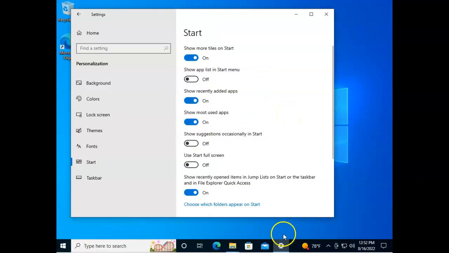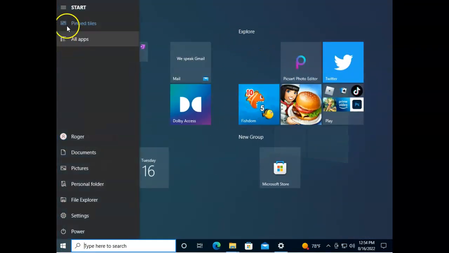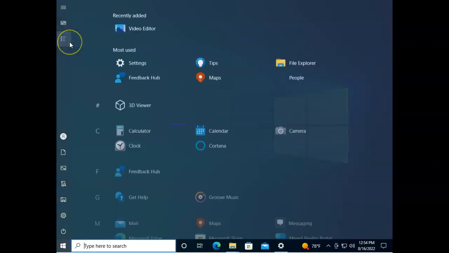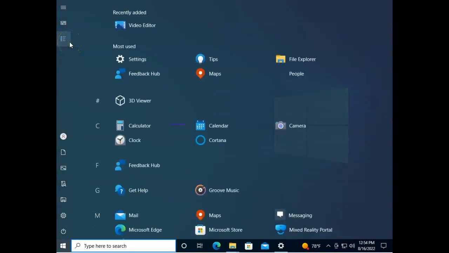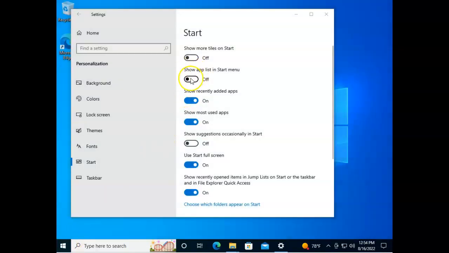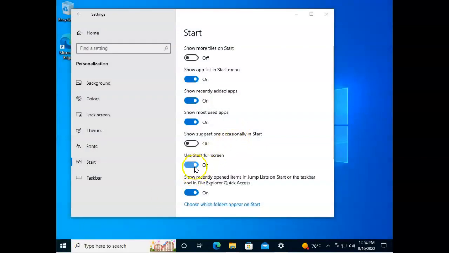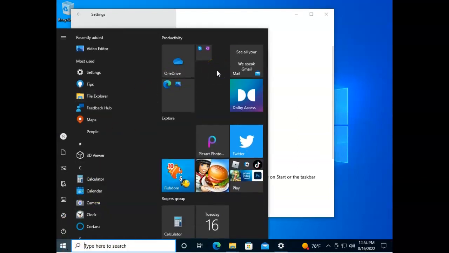Another option I have is to use full screen. So if I click full screen over here, now I have a lot more room that I can use for that. Here again, I've got these two icons, so I can go back and forth between pin tiles and apps. And even if I go back and turn on show apps in the start menu, you see I've still got that same effect. In order to fully get back to the way I was, I have to go in here and turn off full screen. And there I am back again.